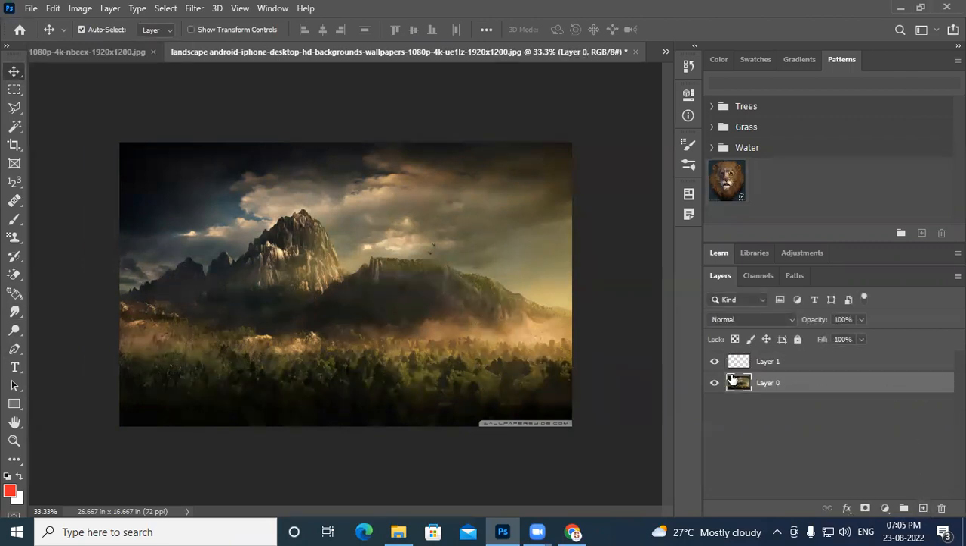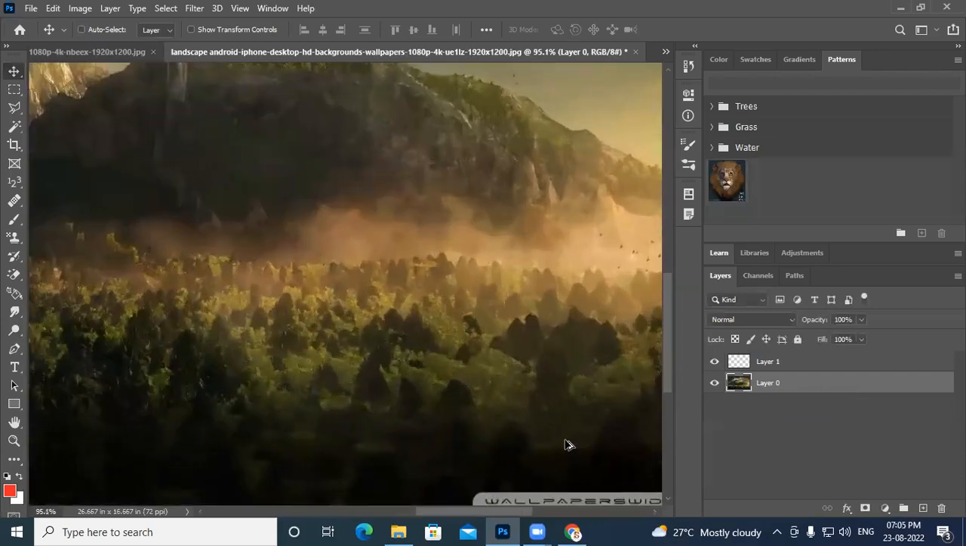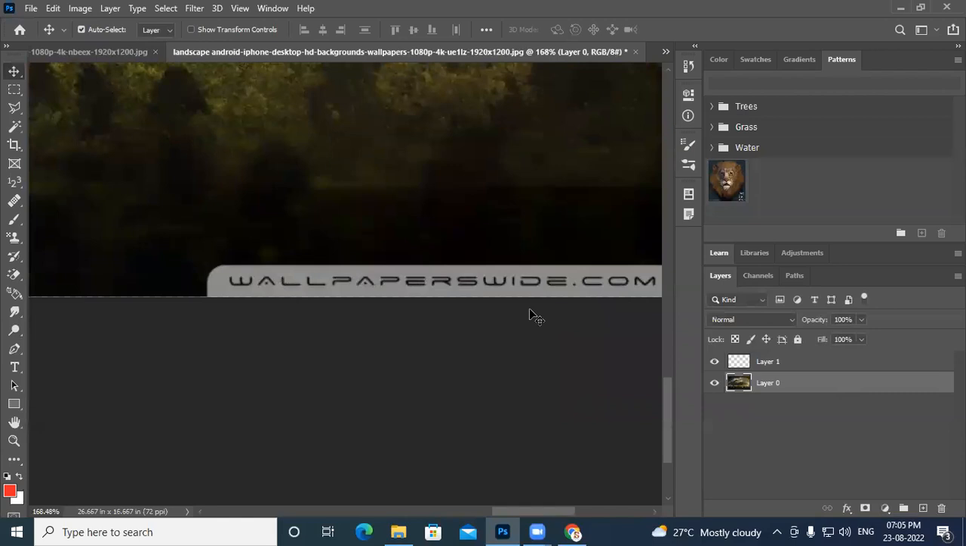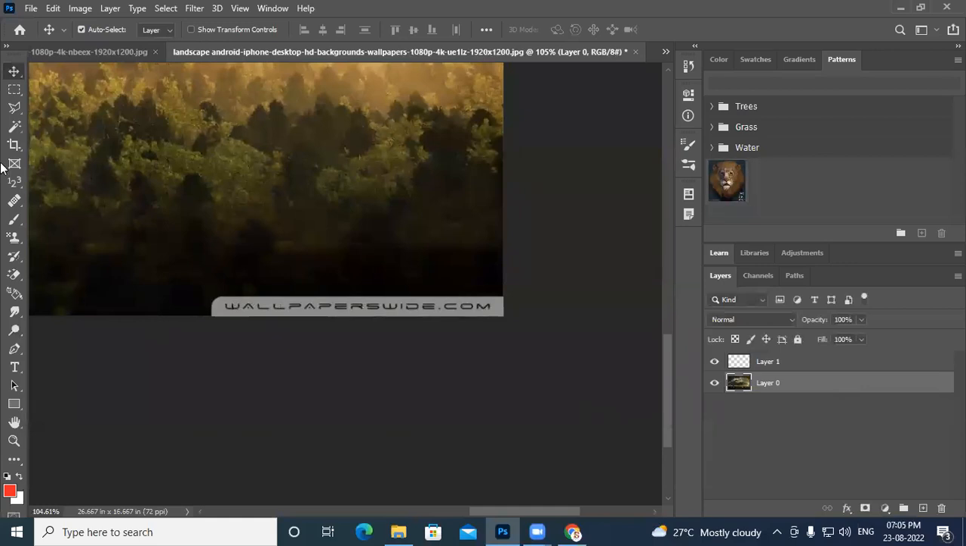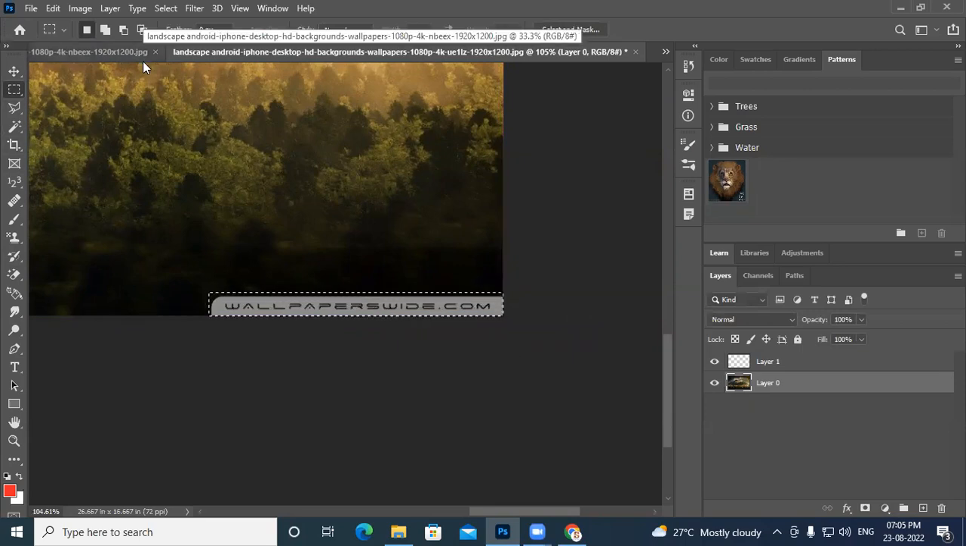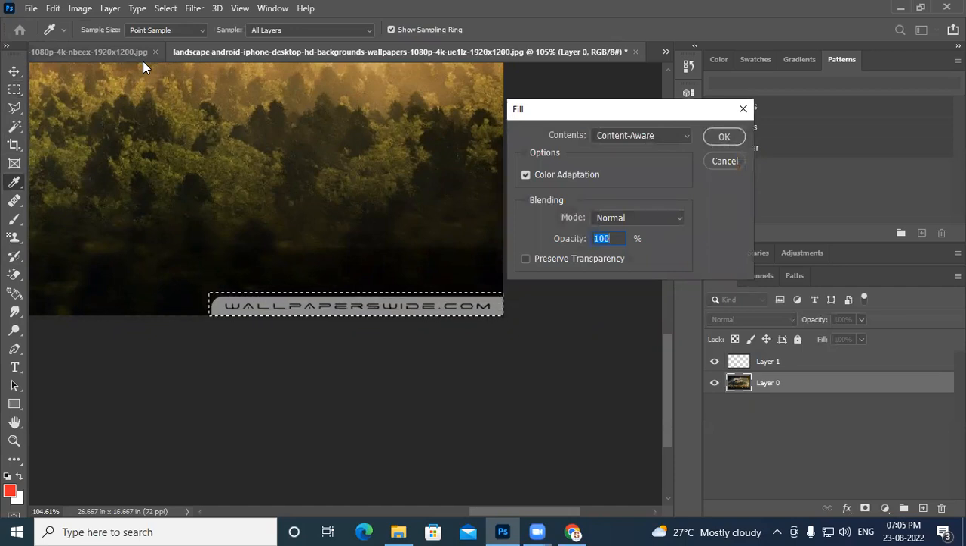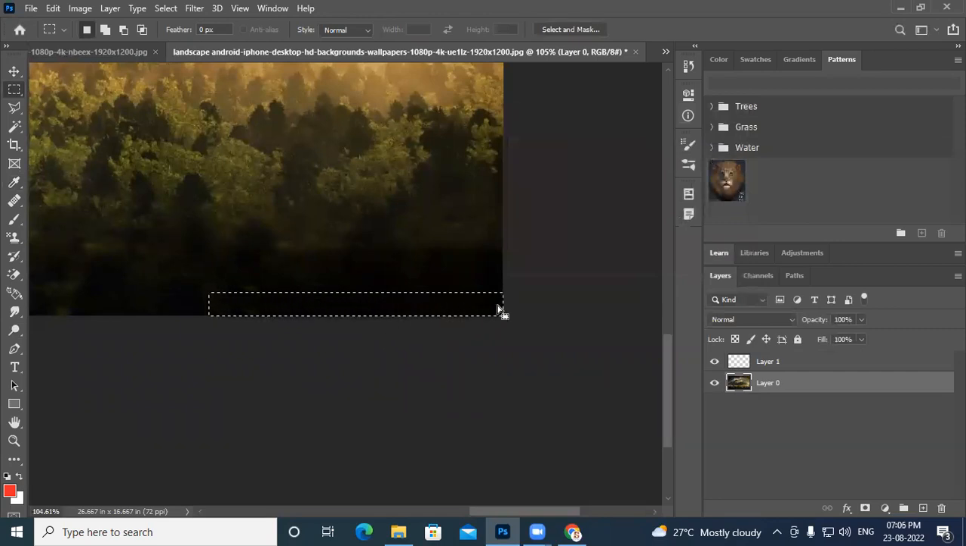I'm removing the watermark for this. There is a small website detail, a web page name, so that website name I have to remove at this position. So select this position exactly and go to Shift F5, the fill option. In fill, there is a content aware option. If you click OK, then it fills with the surrounding pixels. That name was gone now.